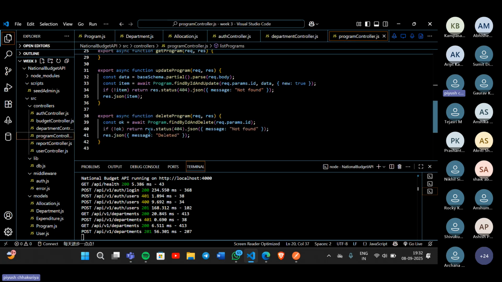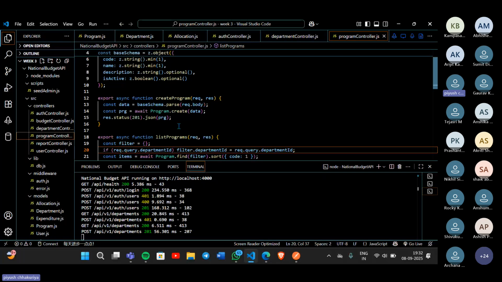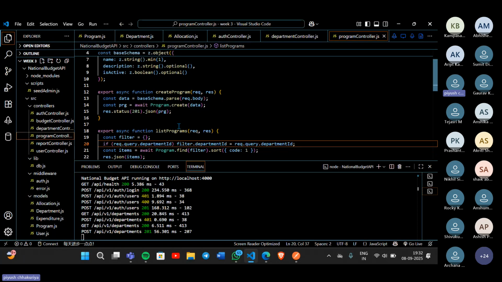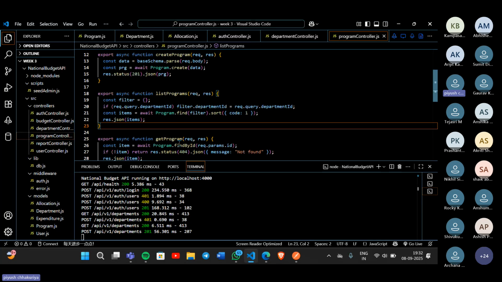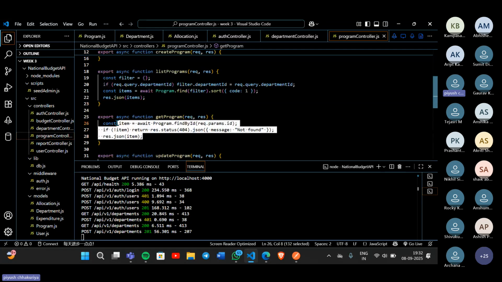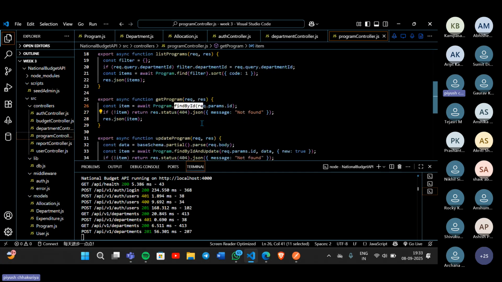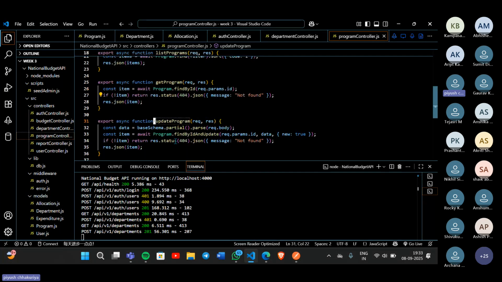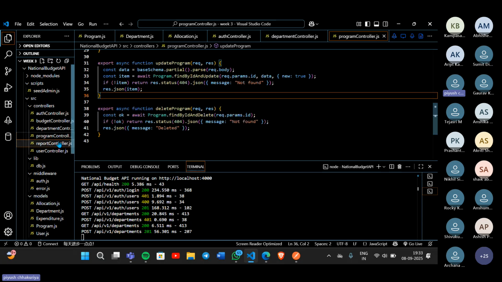After creating the department, we need to create one program. For that program, we will just fetch all the things from the request body. We will list all the programs that we have in our system, and get a program with a particular ID. We have the ID of that particular program, so that we can see that program. For update, we can update the program if we want any changes, as well as we can delete the program. After creating the program, we have the budget for that program.